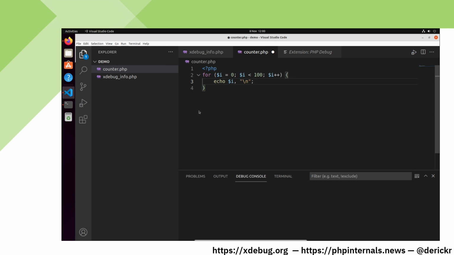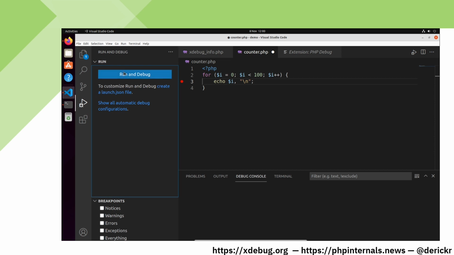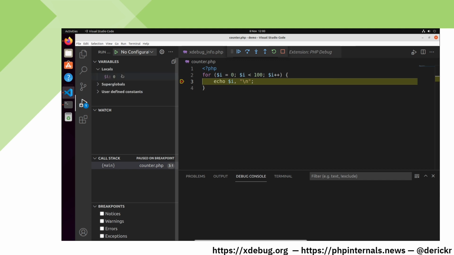I will now create a breakpoint again by clicking in the margin for line 3. Then select the Run and Debug tab and click Run and Debug. And as you can see, the script stops at line 3, where on the left hand side you can see all the variables and their values, also the superglobals, which include the cookies and environment variables and so on. User-defined constants if there are any, and then in the call stack below you can see which functions have been called up to this point. Of course, there's none here, there's only the main script.